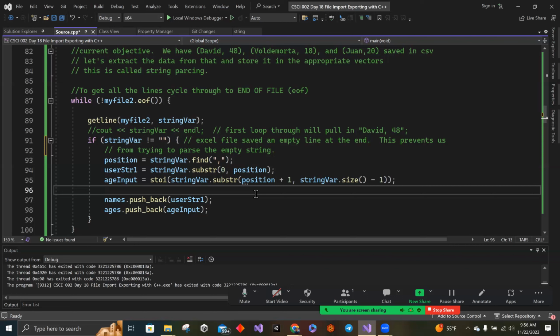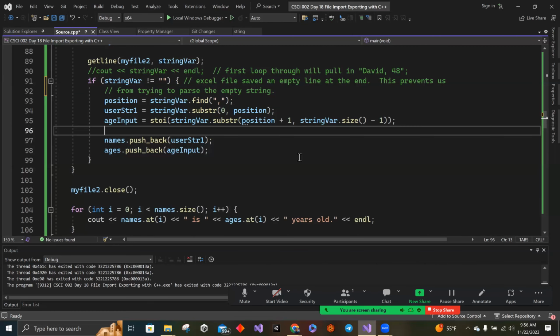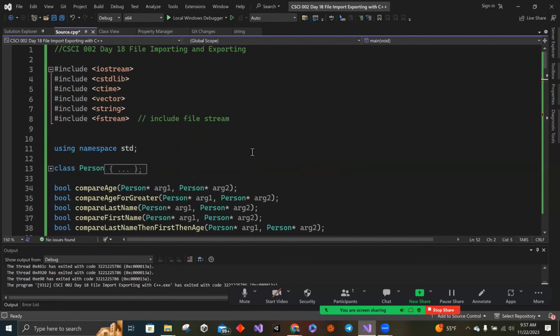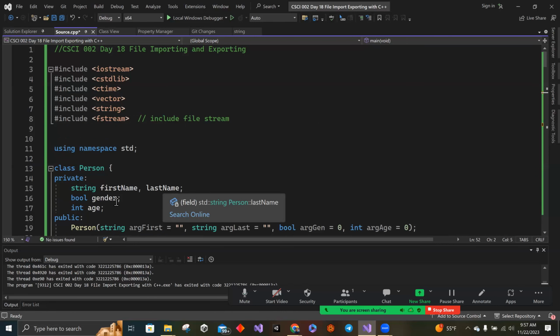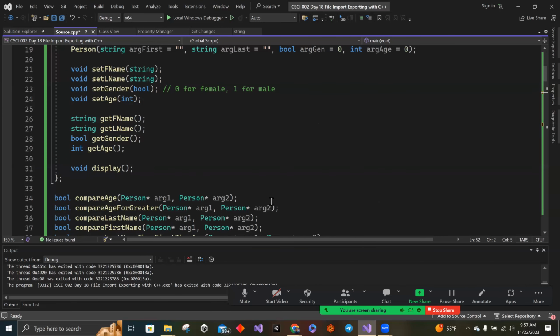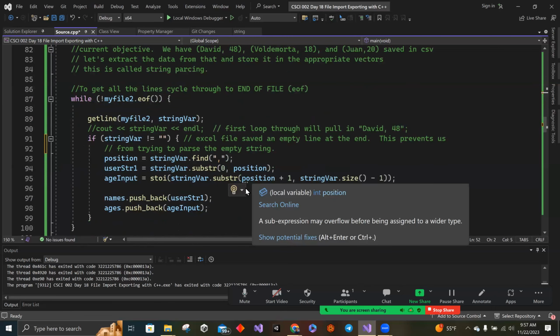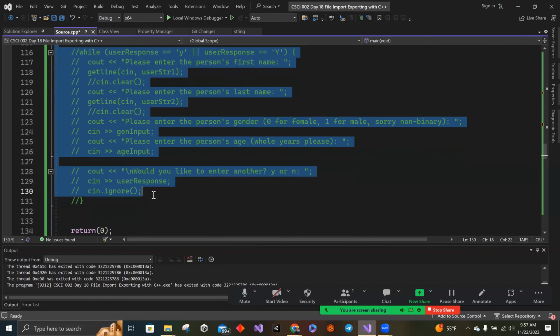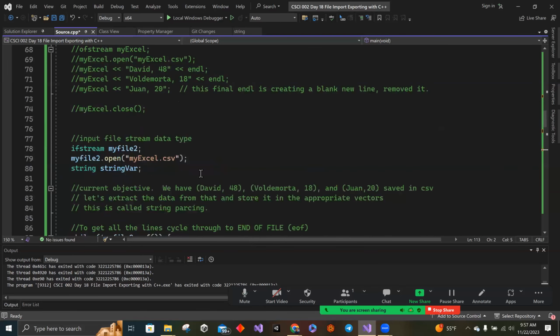So we've got it pulling from a file. Let's look at pushing it to a file. I want to do this. We've got persons, let's use that one. What comes in the person class? We need a first name, a last name, a gender, and age. So let me grab this and uncomment it. I'll cut it and bring it up top.